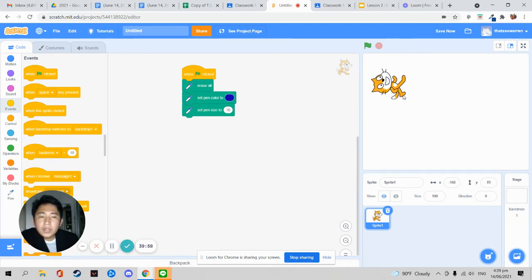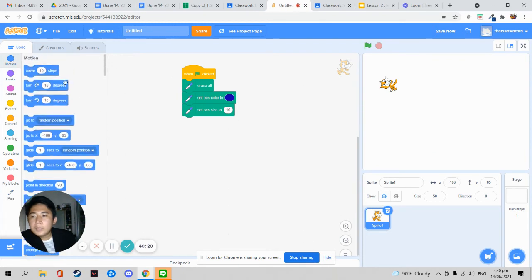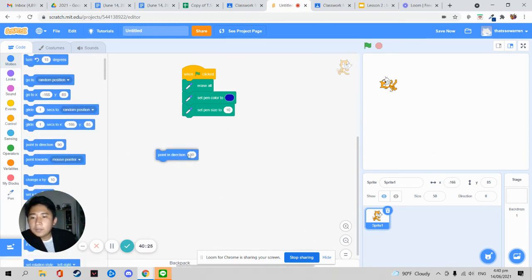So if you know where you want your cat to go, you can start drawing the word hi. I will show you the example, guys. So erase all, set the color to blue, and set the pen size. And then the size of our sprite, let's make it smaller, let's say 50, like this. So now it's smaller. And then on the motion, I want you to make it point direction 90. Make sure that your cat is facing to the right.